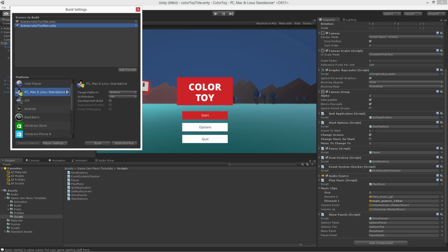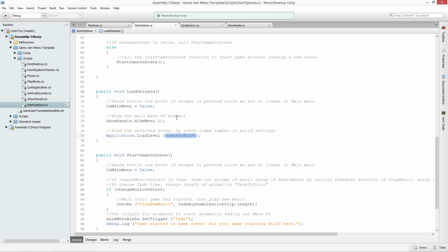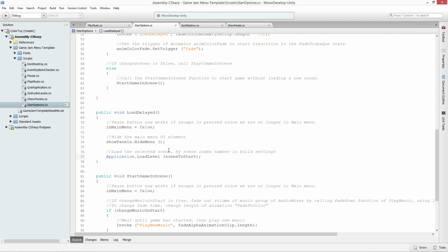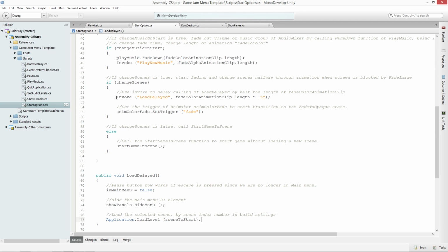The scene to start is 1, right? Which is our second scene, but you could have as many scenes as you want. And so we're just calling application.loadLevel and passing in scene to start, which means it's going to load scene 1. And so this is getting called with another invoke, right, to delay it.